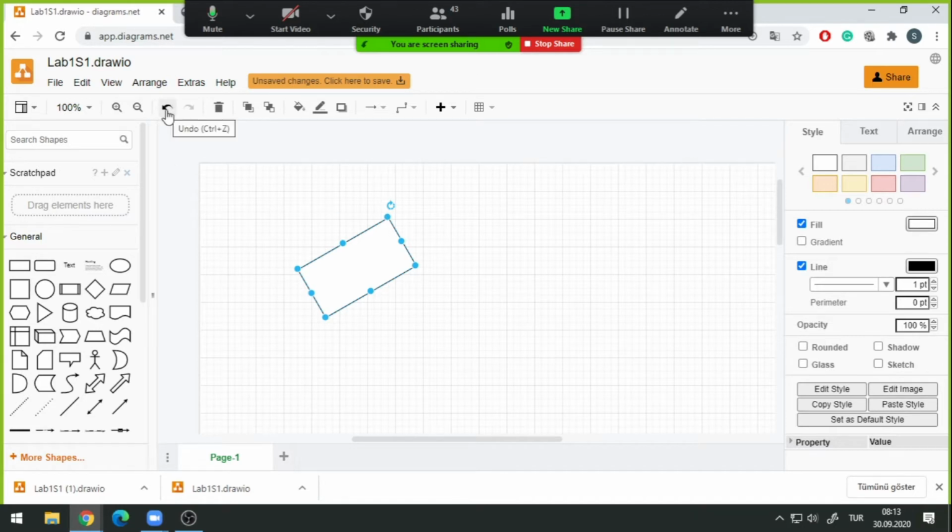You have these undo and redo buttons if you made a mistake, so right now I will undo it. You can also use the hotkeys Ctrl Z and Ctrl Y, the regular ones. And while a shape is selected, you will see that we have a bunch of options on the right toolbar.